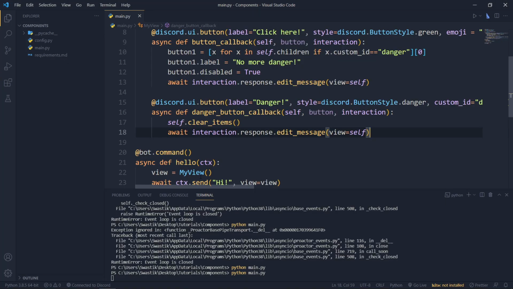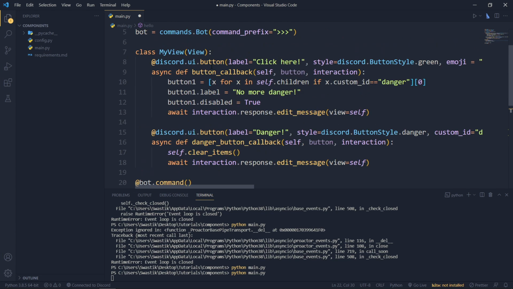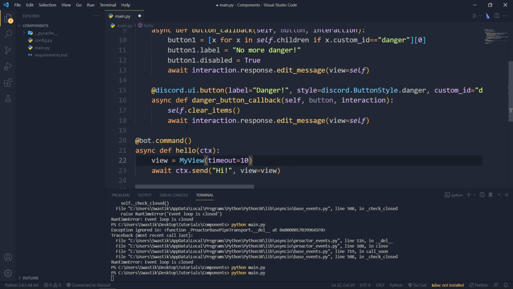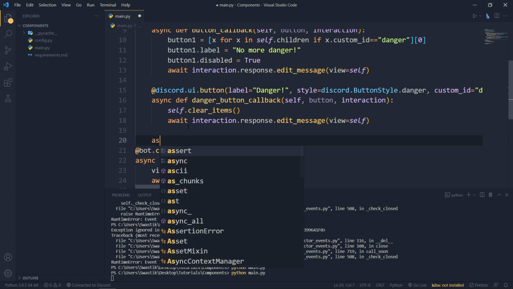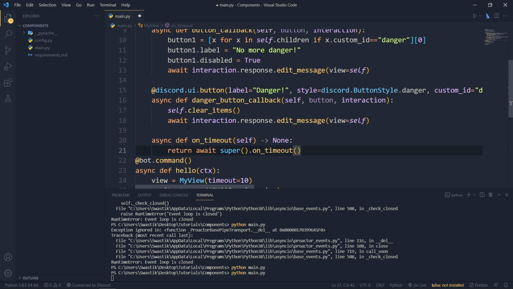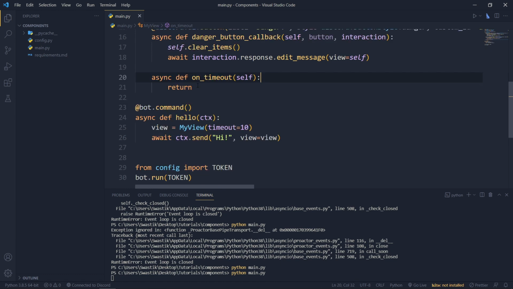Now let's take a look at timeouts. So view has a parameter timeout, and by default it is 180 seconds. What this means is that in 180 seconds, if no one has clicked or interacted with this view, it will stop listening to button clicks. And there also is an event for on timeout. So async def on_timeout. It auto typed it for me. I'm just going to remove this. Basically, this says it returns none. So on timeout, you can close things if you want. You can do whatever you want on timeout. We'll talk more about this in a bit.